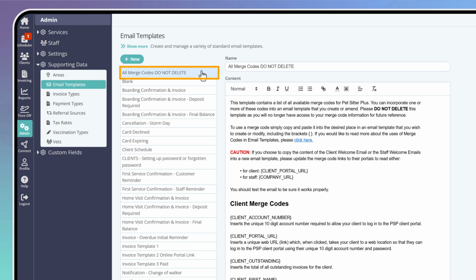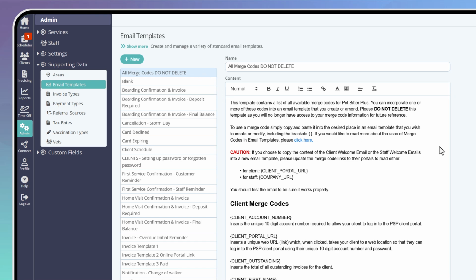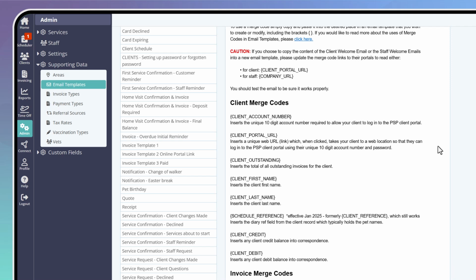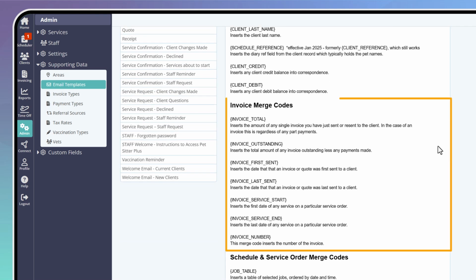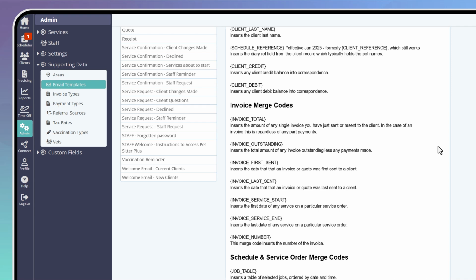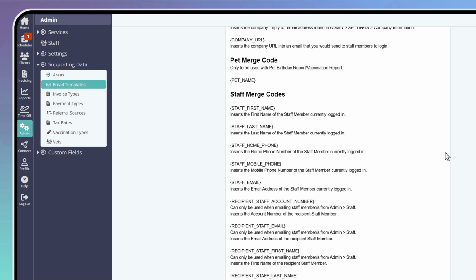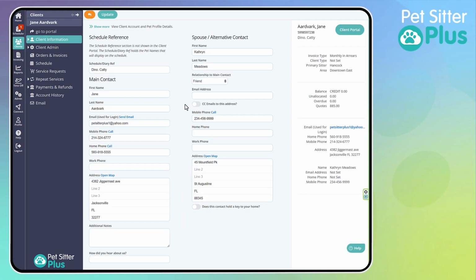At the top of your Email Templates list, you'll find a convenient reference guide that outlines all the merge codes available for use, along with a brief explanation of their functions. Merge codes are placeholders that enable you to automatically insert specific information into your emails or invoices. By using merge codes, you can personalize your messages with details like client names, staff or sitter names, or schedule references. This can save you time and make your communications more tailored and efficient. We'll delve into this feature in more depth in another video.